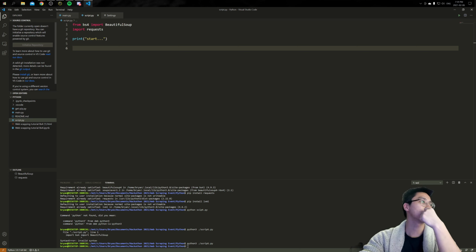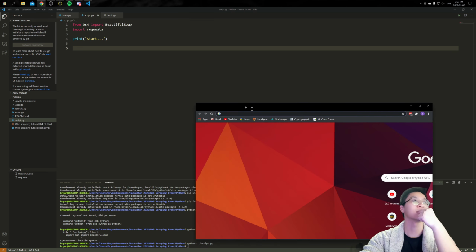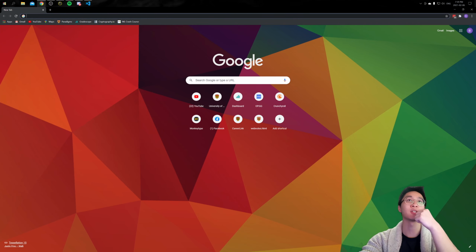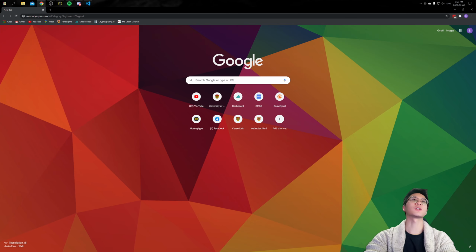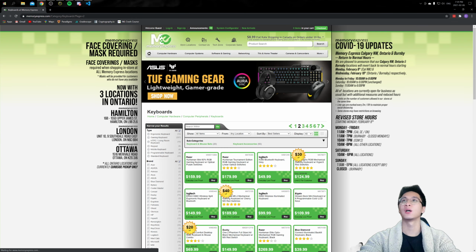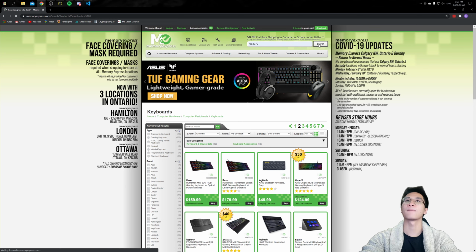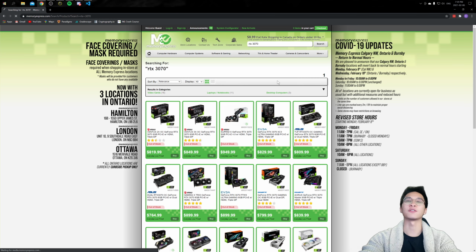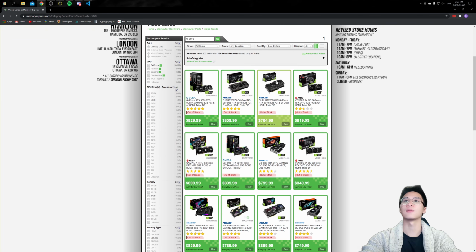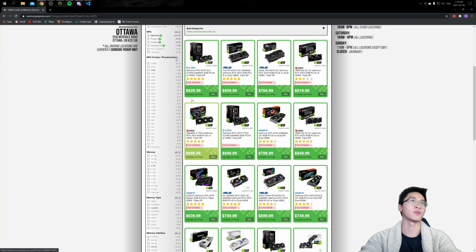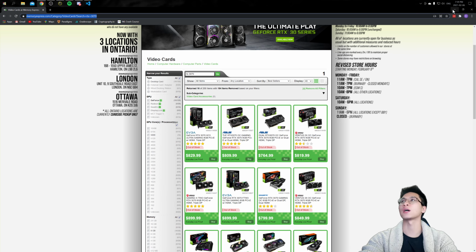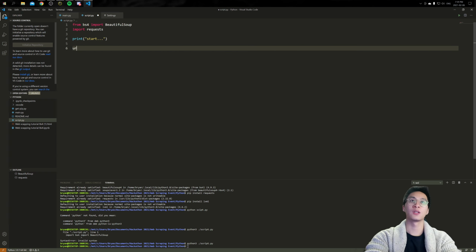So what we need to do first is grab the URL that we are using, basically the web page that we want to web scrape from. So I'm going to go to Memory Express. I want to go for RTX 3070 cards. Head down to video cards, and I want to be scraping from this site right here. So I'm going to grab that. I'm going to call it URL is equal to that.